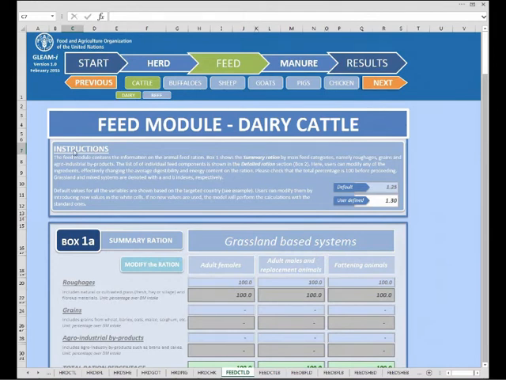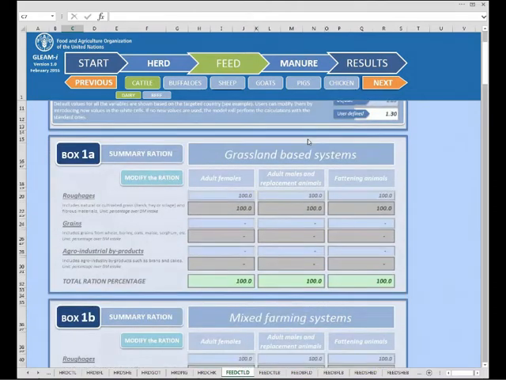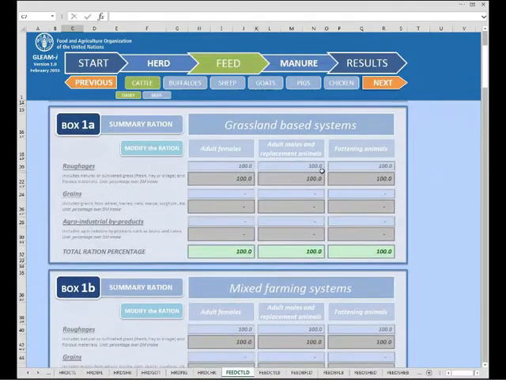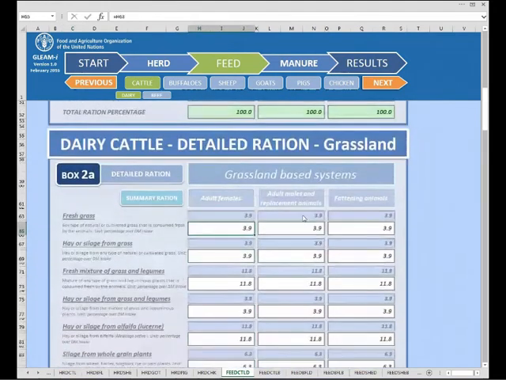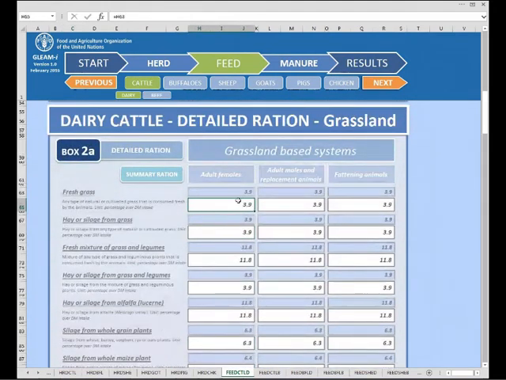The feed pages are structured very similarly between them, with the first box of brief instructions, and then two boxes that summarize the ratio for different production systems. In this case, grassland, the first box, and mixed farm systems, the second box. As I said, this is just a summary, but if we want to modify the ratio, we can click directly into the button, and the model takes us to the detailed ratio, where we have the share of each feed ingredient with respect to the total intake.